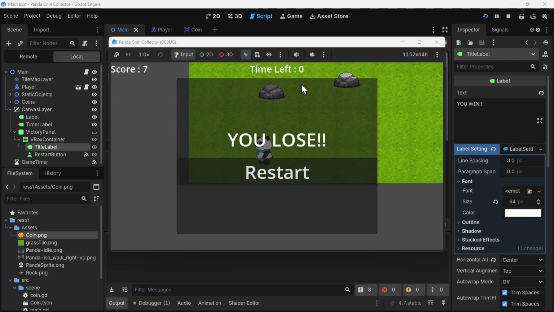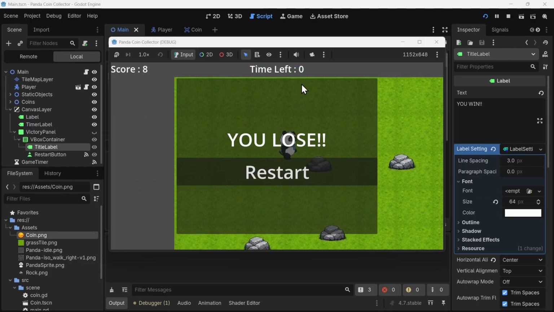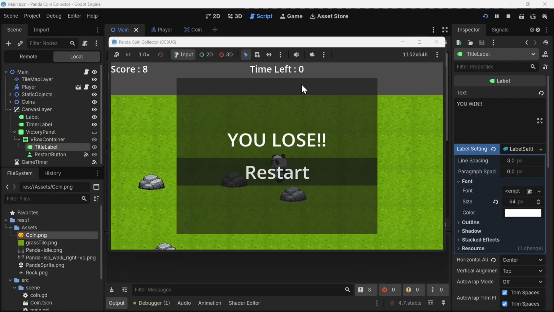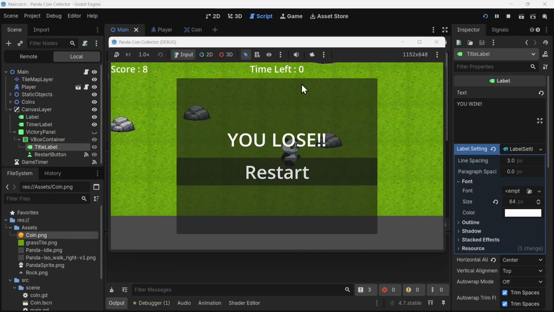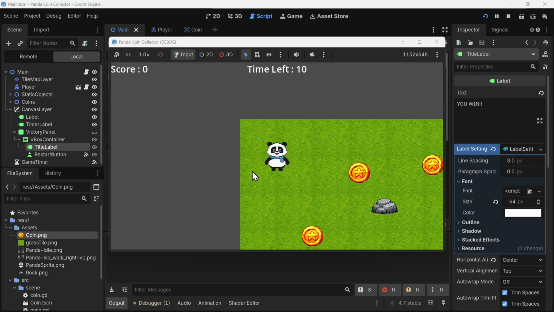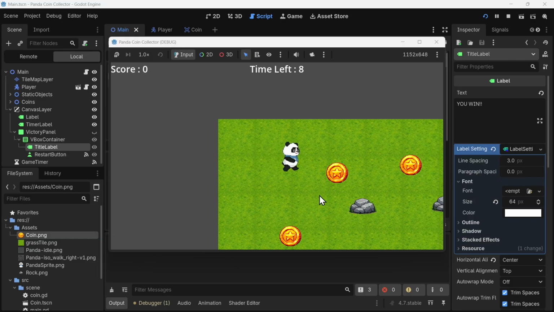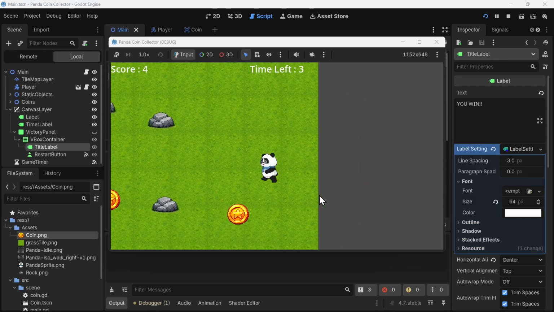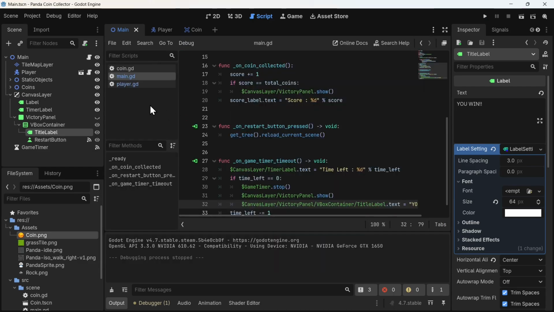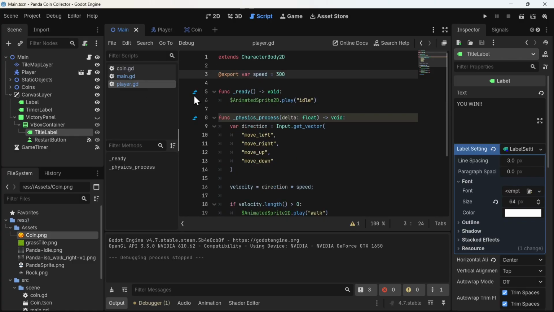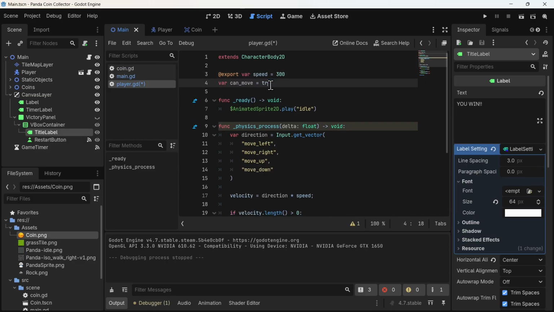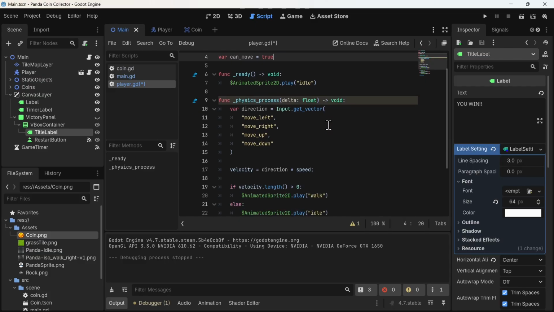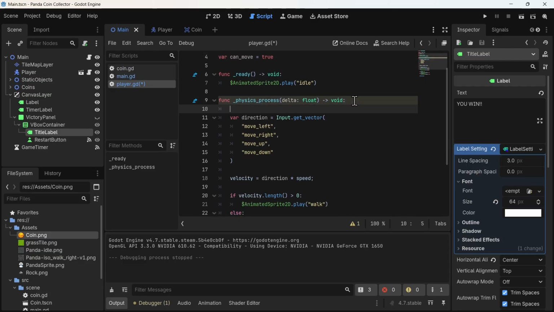Now you can notice one thing: I can still go on and collect the coins, which is not really ideal because I have already lost it. I can restart using our same functionality, which is good. So the only thing we need to fix is that we need to stop our player's movement if the time runs out. Now to do that we would just go to our player script and I would add a variable called can move. I would keep its initial value true since it needs to be moving at the beginning. I would just set here inside physics process.